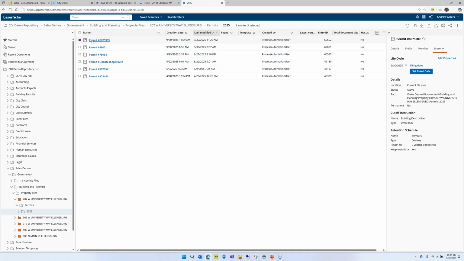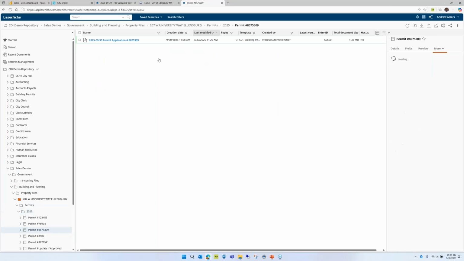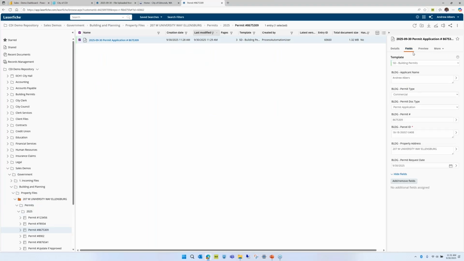So this is what it looks like in Laserfiche. It did add those documents in there. So that's stored in Laserfiche. I did also want to point out here, if I select that correctly, we'll see also the field information is dynamically populated. So the building permits template is assigned, the applicant name, the ArcGIS information for that specific parcel has also been imported into our Laserfiche repository, like the parcel ID, the address, and then there's that permit number that I assigned. So that's the view in Laserfiche, but let's go back to the map.